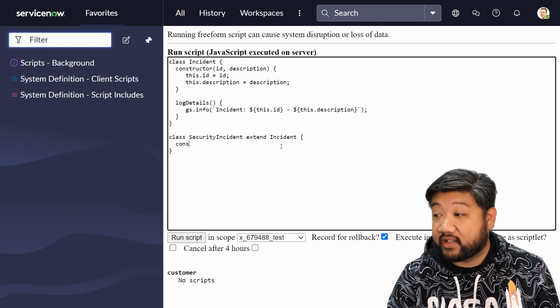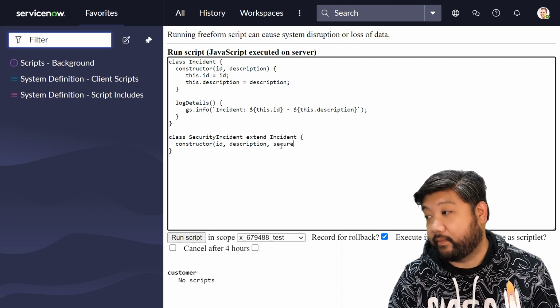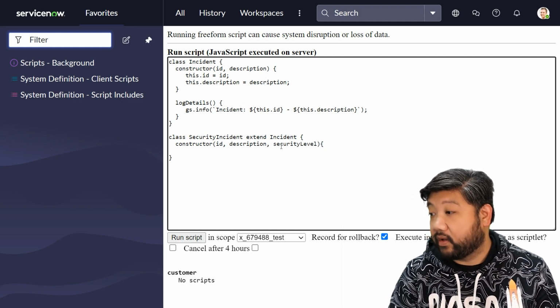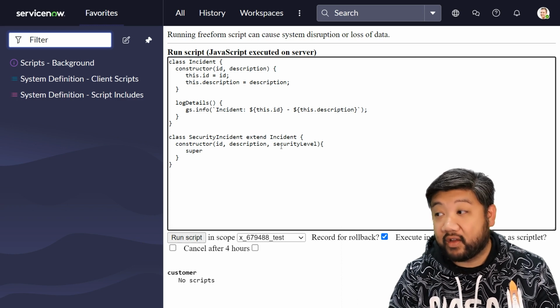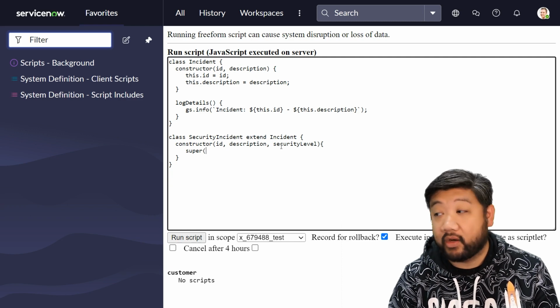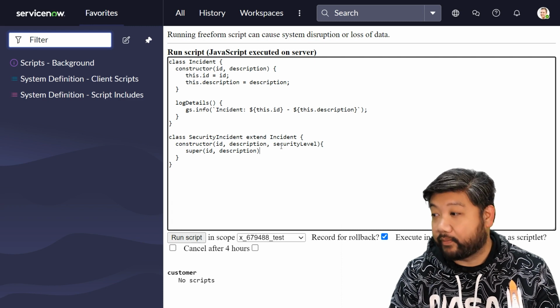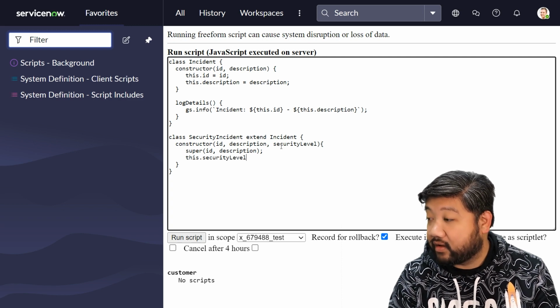So in this class, I still need to do a constructor. But in this one, I not only have ID and description, but I also have security level. And then from there, if I want to inherit my constructors from my parent class, I use this keyword called super, and I'm going to pass it in the variables that I want to inherit through. And then I need to set my new one, security level, as security level.